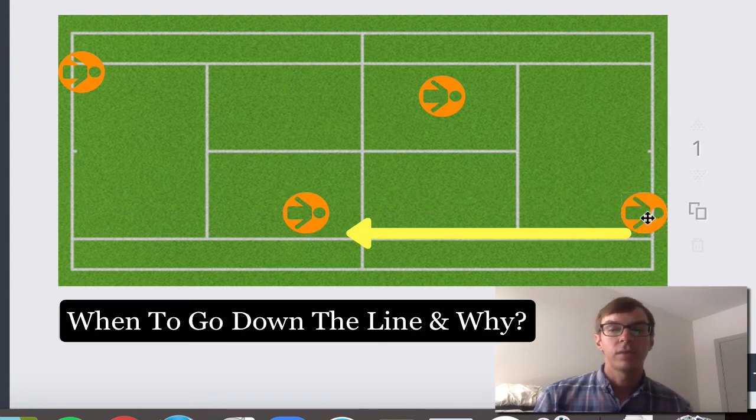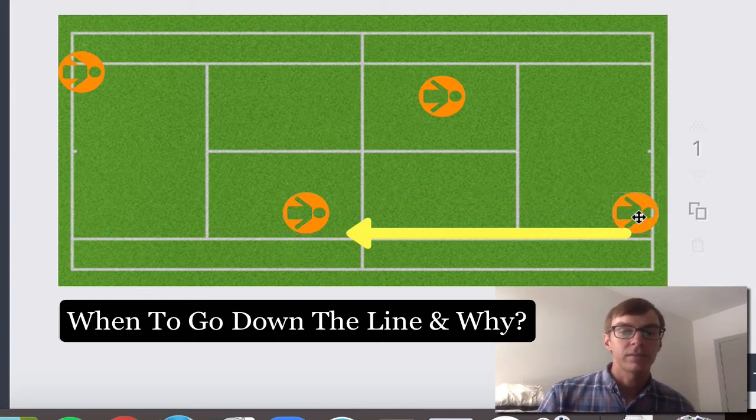If you have a ball way back behind the baseline, obviously it's going to be a lot more difficult shot. So you're probably not going to be going down the line there because they're going to have so much more time to recover.